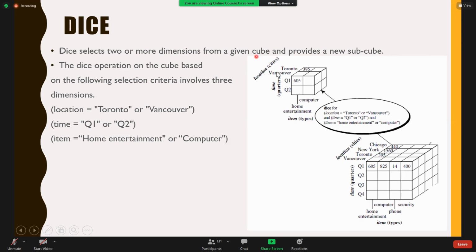And the next one is dice operation. Dice will select 2 or more dimensions from a given cube and provides a new subcube. Slice will select only one dimension, whereas dice will perform on 2 or more dimensions. If this is the cube, and now you're performing the dice operation on 2 dimensions, one is location and another one is time. For location is equal to Toronto or Vancouver, and time is equal to Q1 or Q2.